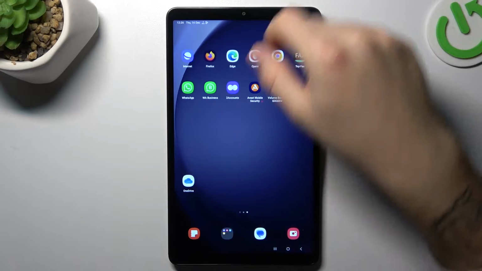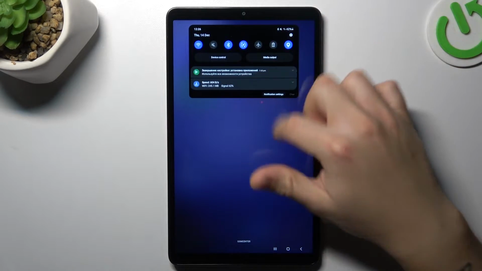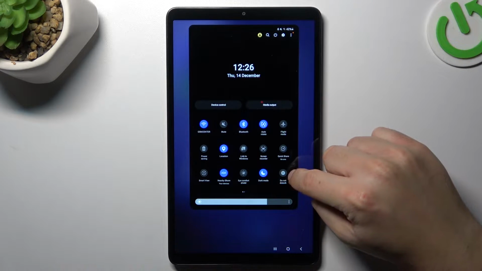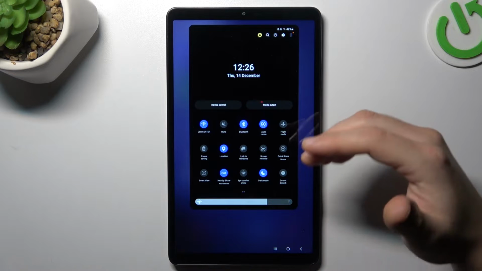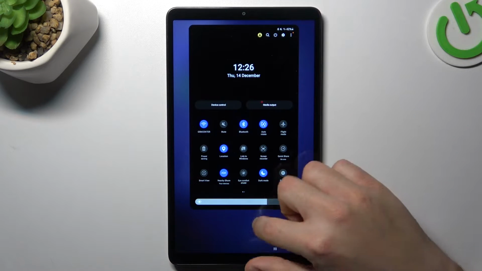So if you don't see your WhatsApp alerts, always at the start check your DND mode. Open the top menu and expand the icons. Now just look for the DND, Do Not Disturb mode, and make sure that you have this feature deactivated. Sometimes you can enable it by misclicks, so just check it.